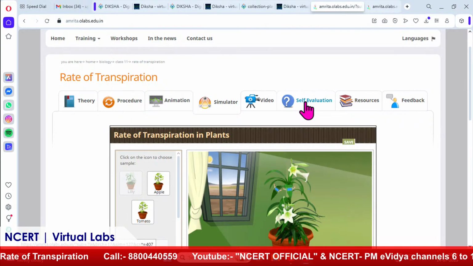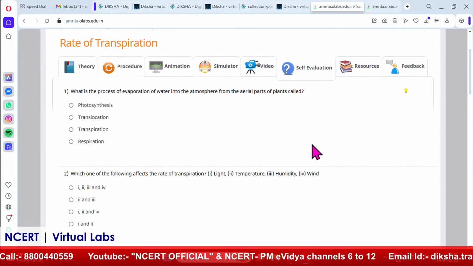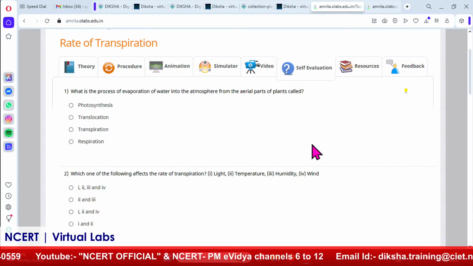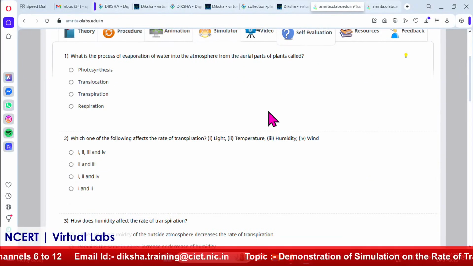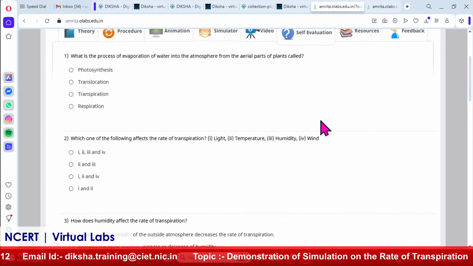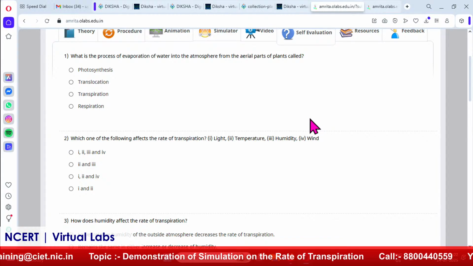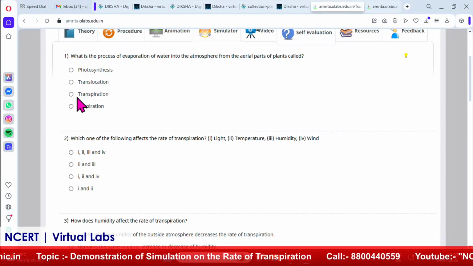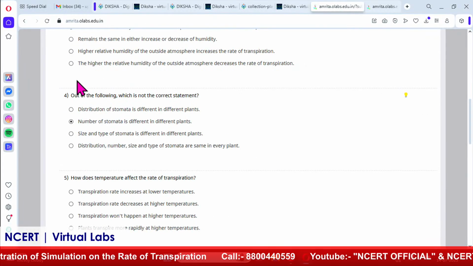After doing the experiment, a learner can self-evaluate himself. Even a teacher can use this tool to evaluate the knowledge of the learner, or to evaluate the various learners present in a classroom. As you can see, the self-evaluation tool consists of a number of questions. What is the process of evaporation of water into the atmosphere from the aerial part of the plant called? This is called transpiration. Here I am randomly selecting the answer.